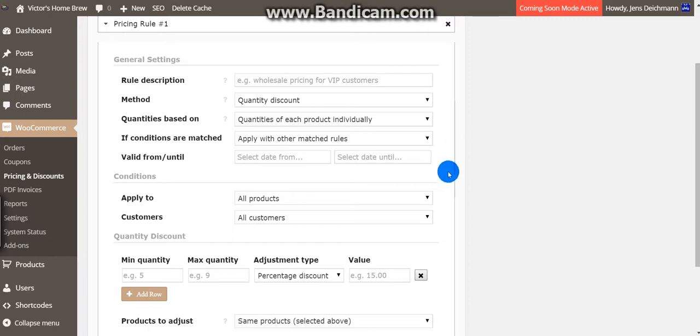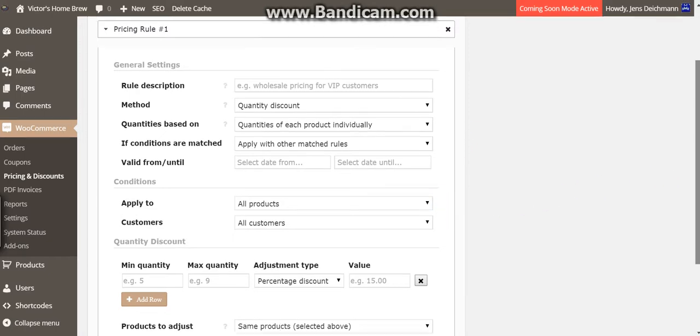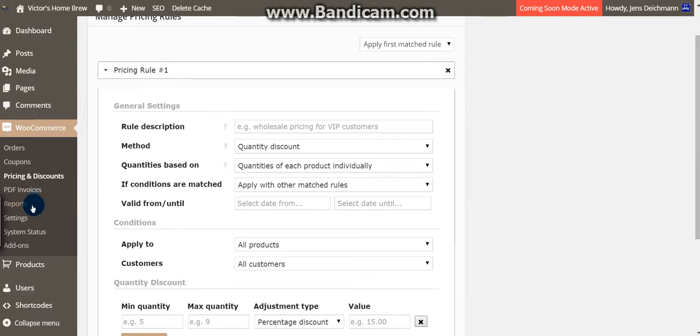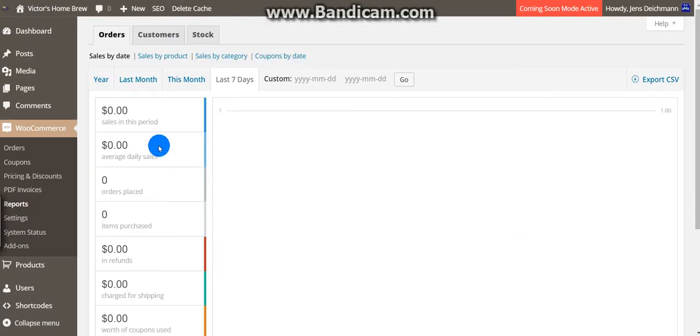Bulk orders, you can apply to specific products and categories, even different types of shoppers. And you can see the reports of all your different sales, who's been buying, that sort of thing right over here. So again, lots of different options. They label it pretty well here in WooCommerce.